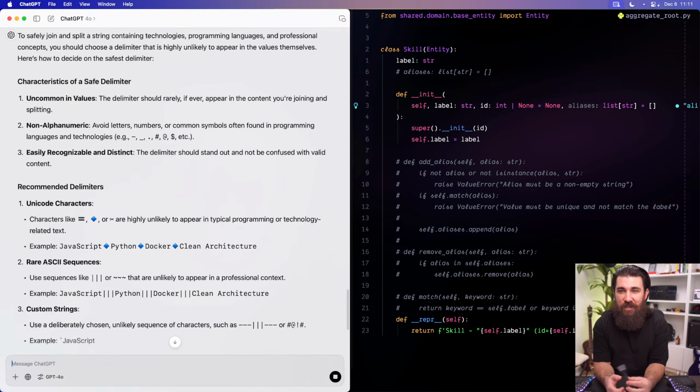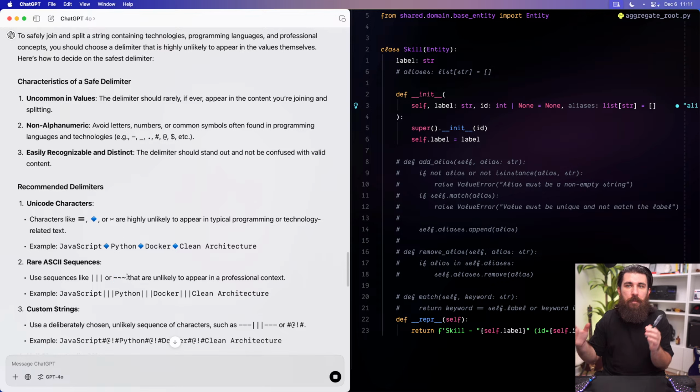Oh, emojis. Or sequences like triple pipes or triple tildes. Yeah. But the bigger the delimiter is going to be, the heavier the value is going to be as well.